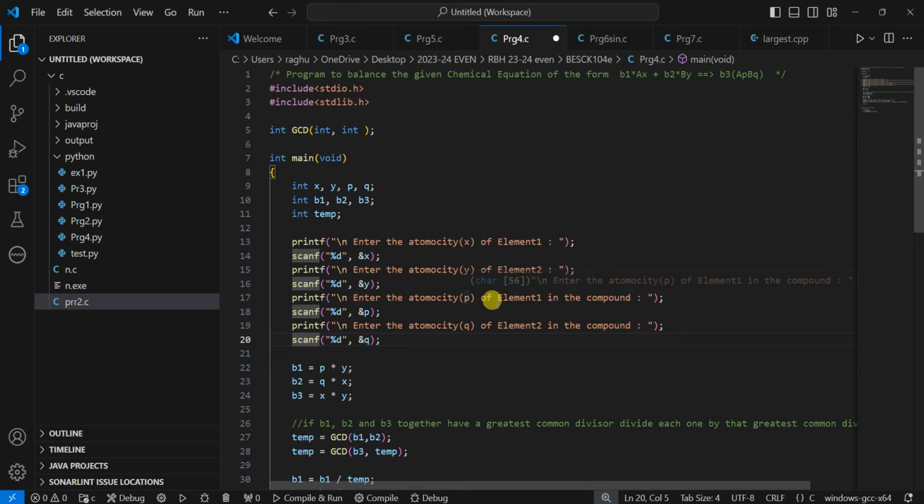Enter the atomicity p of the element in the compound, again percentage d, ampersand p. Last, enter the atomicity q of element 2 in the compound, that is percentage d. Once again scanf percentage d, ampersand q.